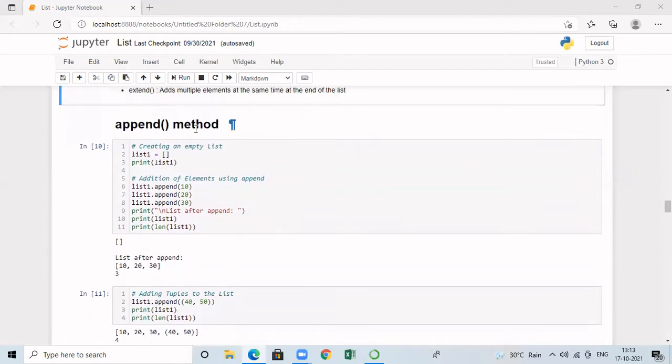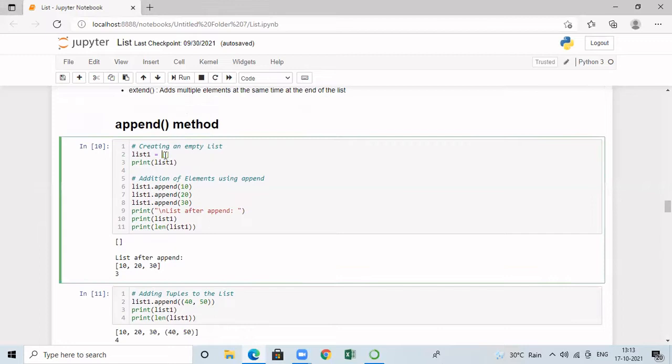First, we'll focus on the append method. I'm going to create an empty list first with the help of square brackets. So I'm creating list1. When I print list1, I'll be getting an empty list. I'm going to call the append method. So the syntax is you have to specify in which list you want to insert, dot append. So here I want to insert in list1. So list1.append, and the element to be inserted will be passed as the argument.